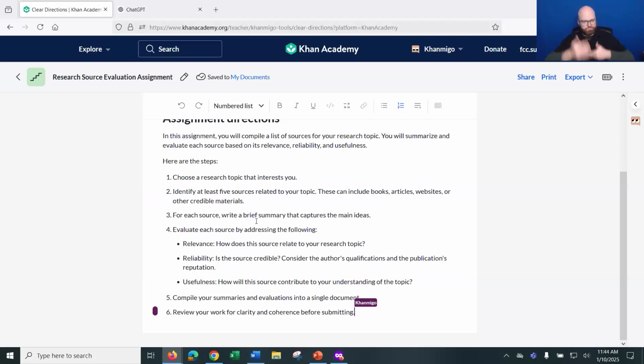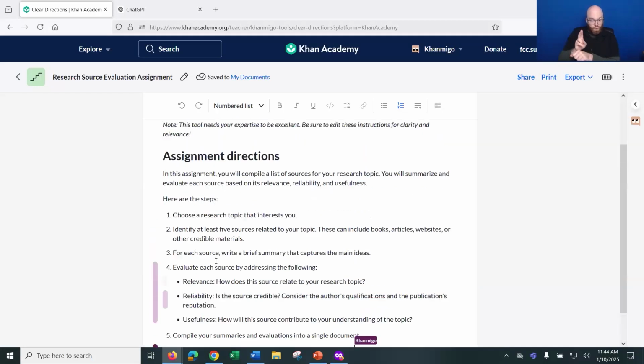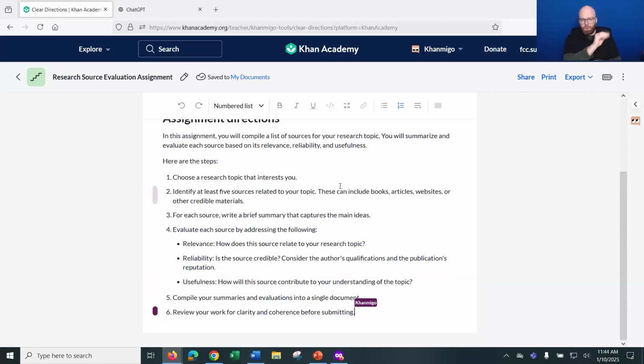Again, if I have specific sources or specific databases that I want students to look through, I can always modify this and add it in here as well. But I do like this so far. And so I can simply just copy and paste or export this into my Canvas course and just, again, complete the instructions for my class here.